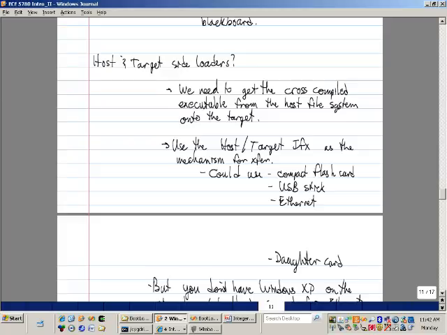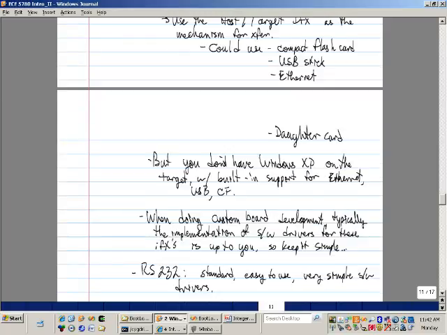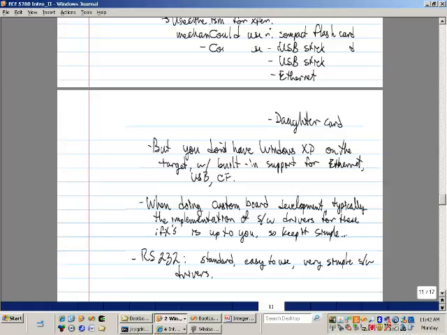Okay. Host side, target side loaders. The point of a loader is that you've got two computers. You've got your host computer and your target computer, and you've got to get them to talk to each other. What you're doing is you're taking an executable program that you're going to run on a target that you've built on the host, and you've got to get it from here to there. Okay? We've got to get it from here to there in some reliable fashion. How do we get it from here to there? There's lots of different ways, but specifically what we're going to be using is RS-232.